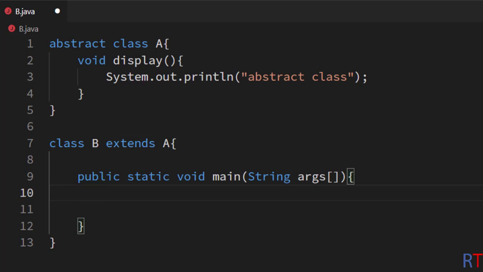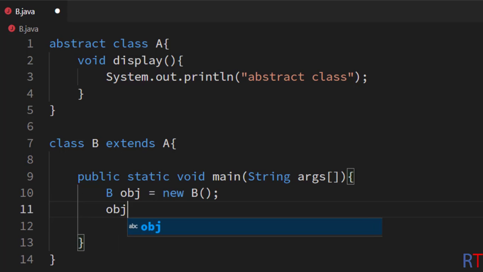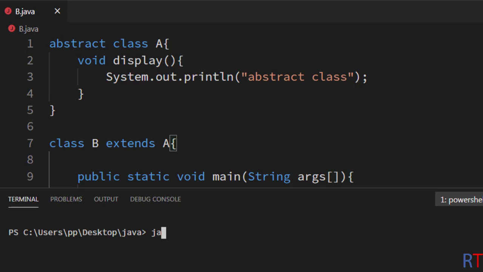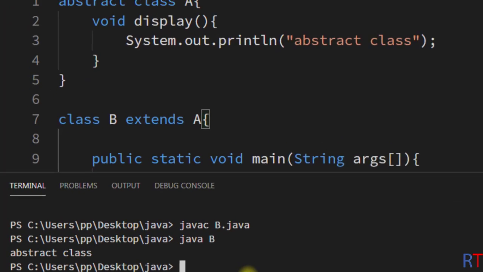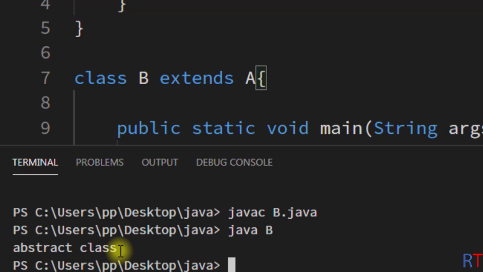And now inside the main method I can create an object of class B, and I can use that object and call the display method of the abstract class. So I'm going to save the program, compile and run it. And you can see the output, the string abstract class has been printed onto the console.